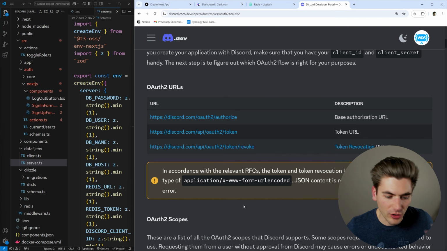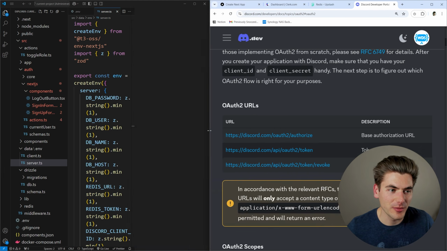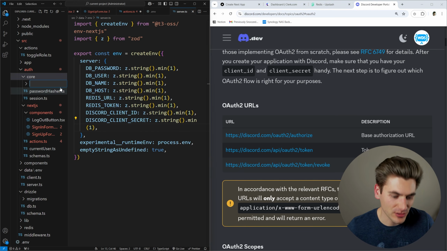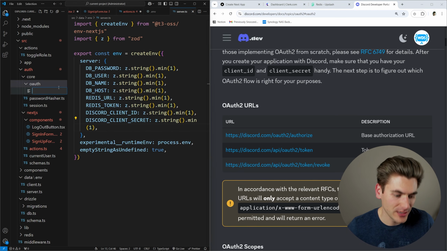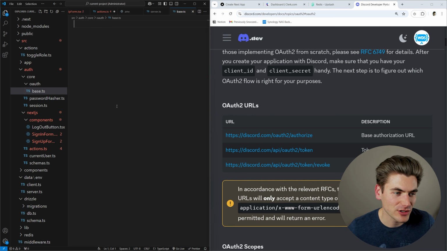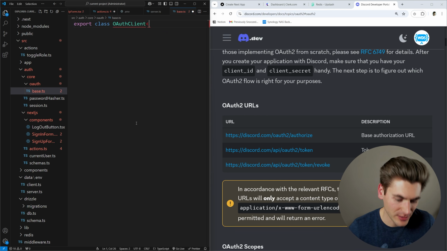Now, in order to create all this information and make it easier to work with, what I'm going to do is I'm going to come into our code in the core section. We're going to create an OAuth folder. And inside of here, I'm going to create a base.ts file. And inside of here, I'm actually going to use a class. We're going to export a class called OAuthClient. It's going to be a generic type of T, just like that.